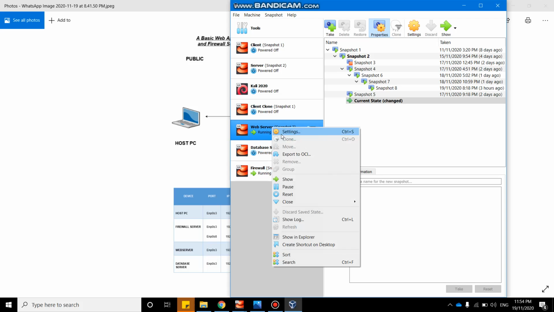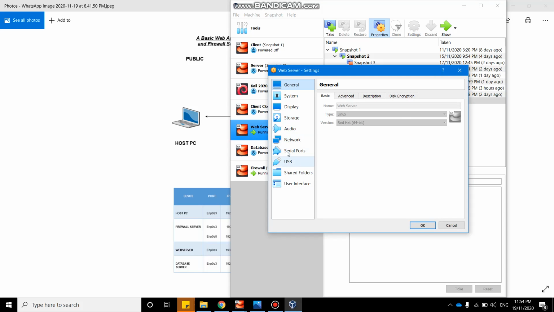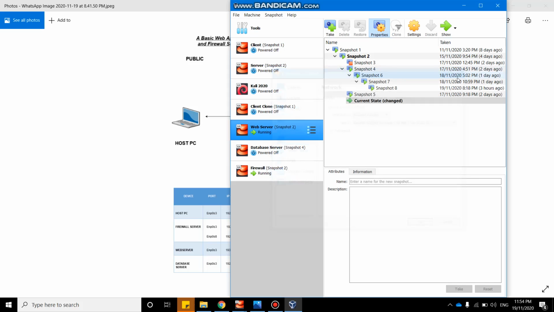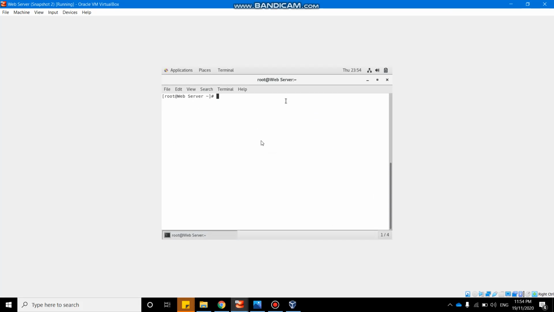Before we start, I use the bridge adapter for the network, so it is easy for me to make this project successful. Okay, so we open the web server. Before we open it, I suggest we install all the packages that we need.